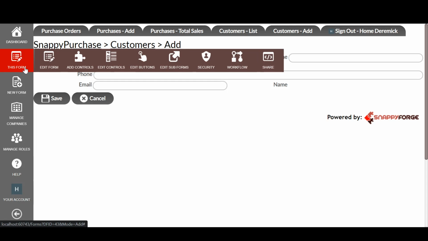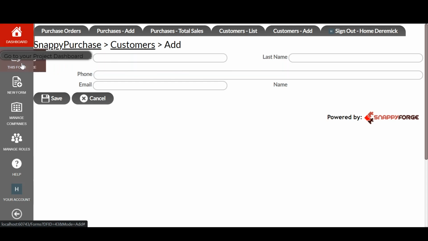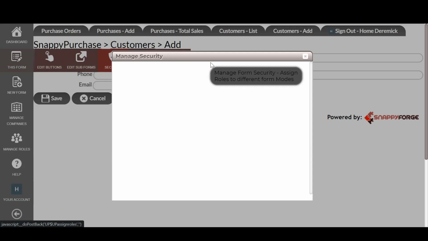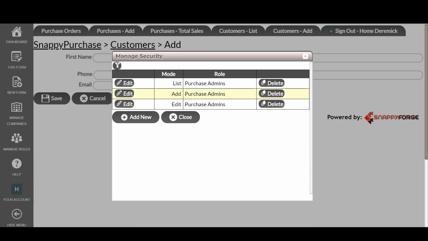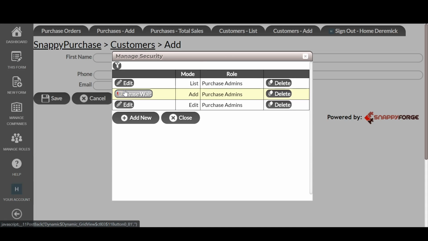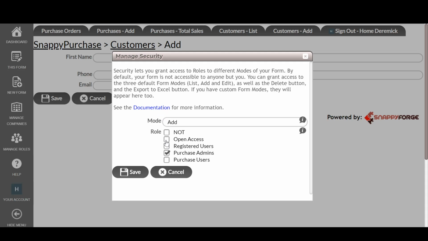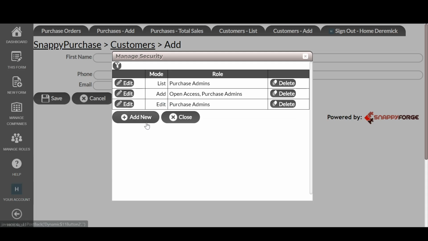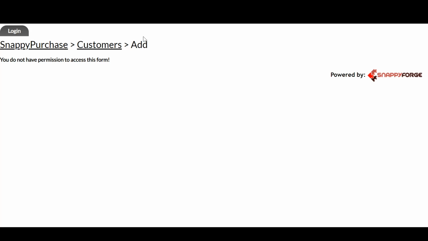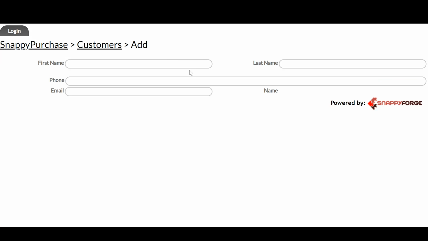Go into this form, go to Security, and for Add, we're also going to allow this for open access. Now when we come to this other browser window, there's our form. Now they're able to access it, but you might notice that there is no Add button down here.